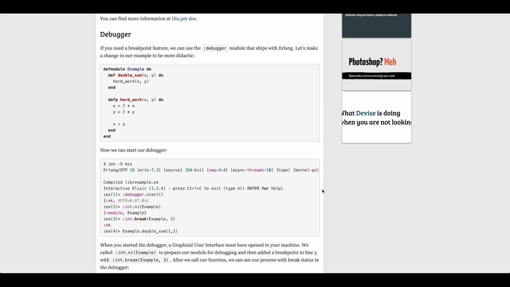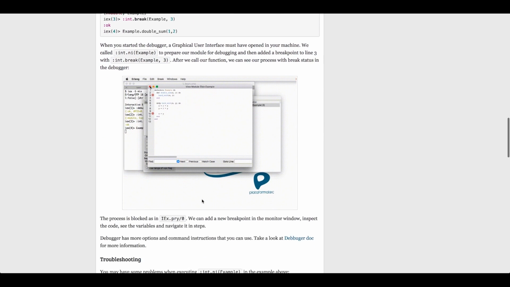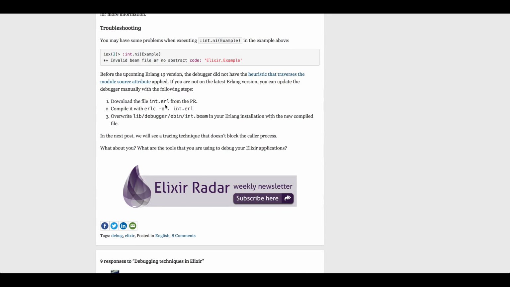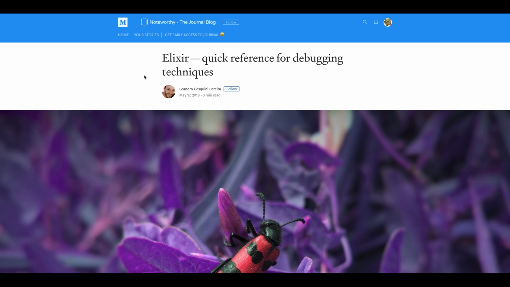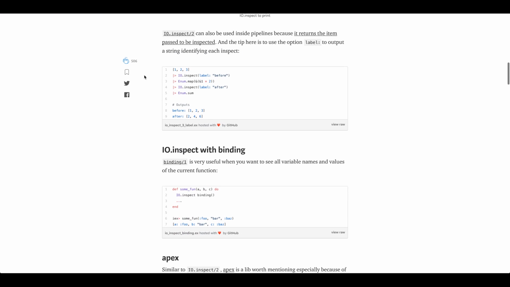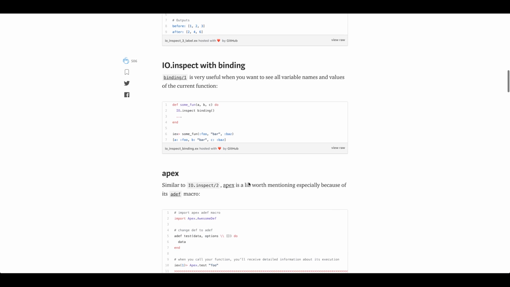Let's make a change. Now we can start debugging with :debugger.start, and this :int.ni. Anything else in here? How about in here? IO.inspect with binding. Binding/1 is very useful when you want to see all variable names and values of the current function.